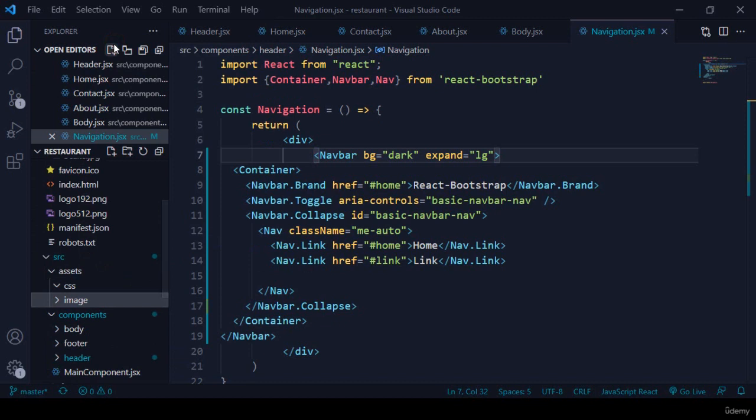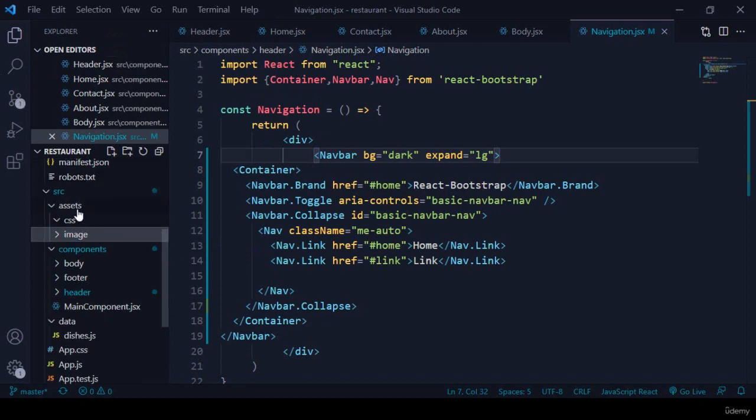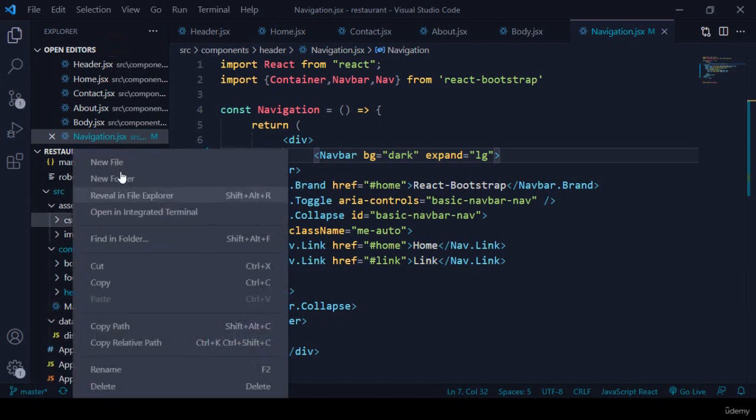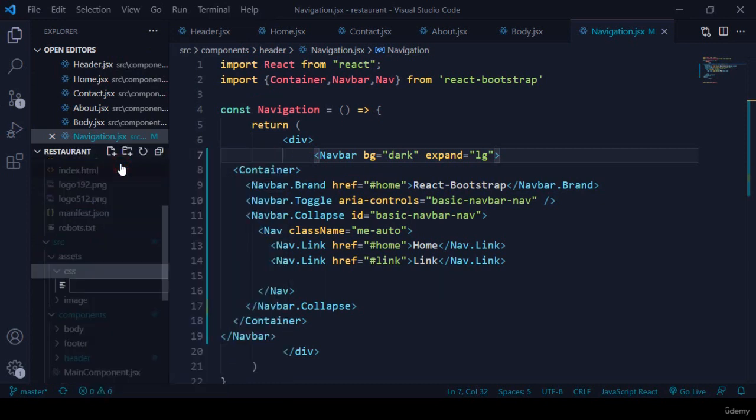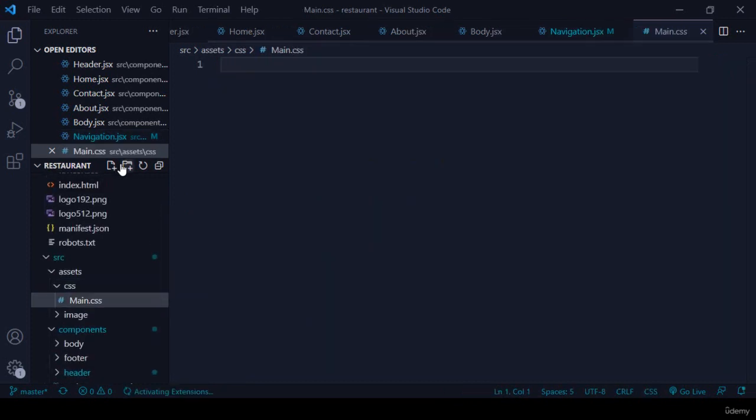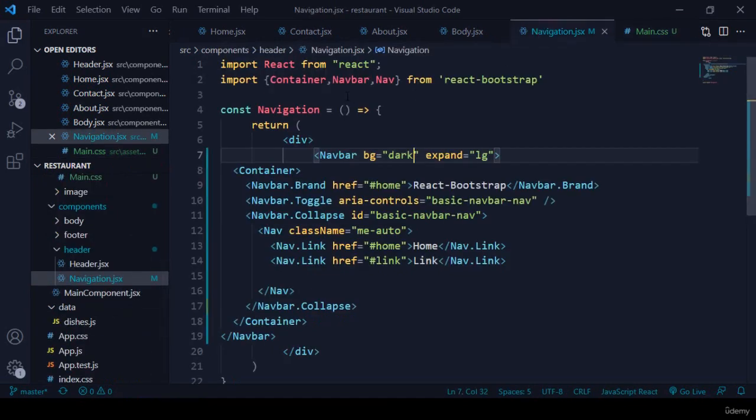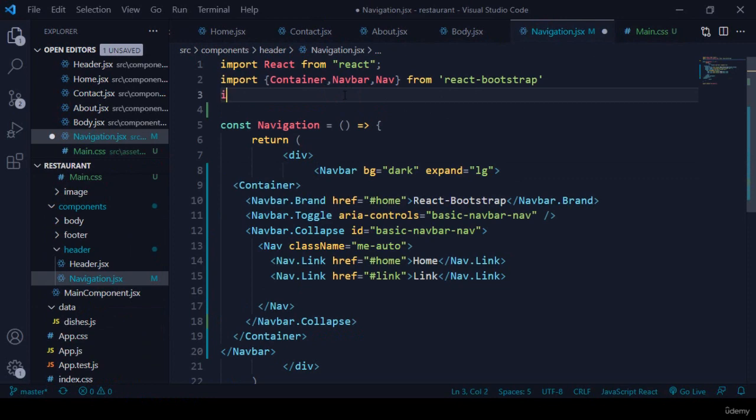I simply created these two folders in our assets. So into the CSS folder, I want to create another new file, and I just name it main.css. So I simply loaded main.css in here. Now in our navigation, first of all I want to load this main.css. If you want to import it, then you have to write import, right? So that will be the import, and the import will be from our folder name.